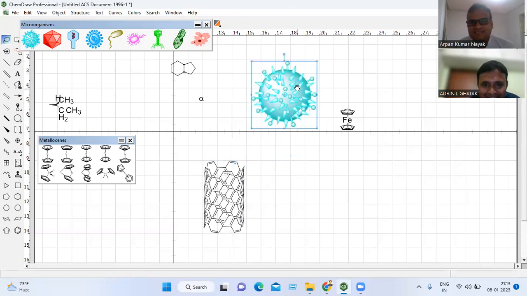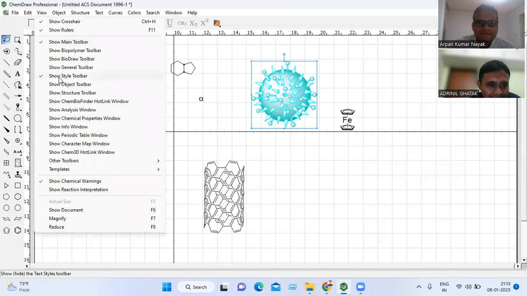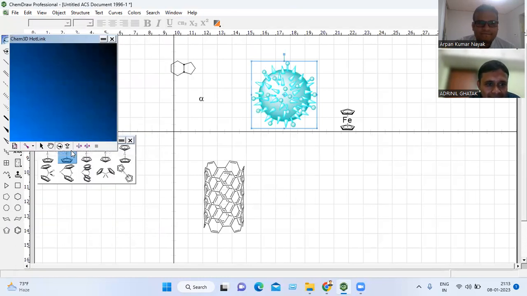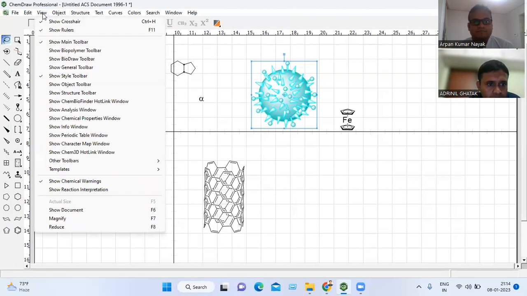We can try 3D also. I think it is in 3D. Let's look at how it looks in 3D. No, it's not able to, because there are no real atoms there. 3D can actually convert atoms to the 3 dimensions. So there is no atom. That's why it's not able to convert it. I hope so. Okay, so go to view.